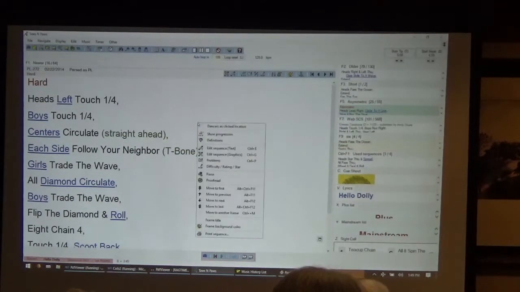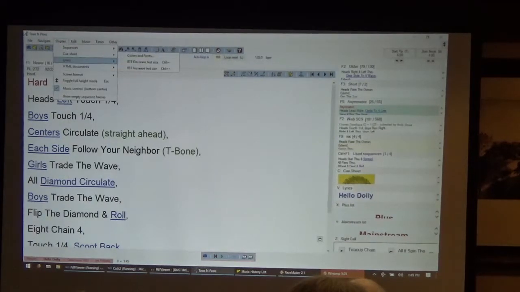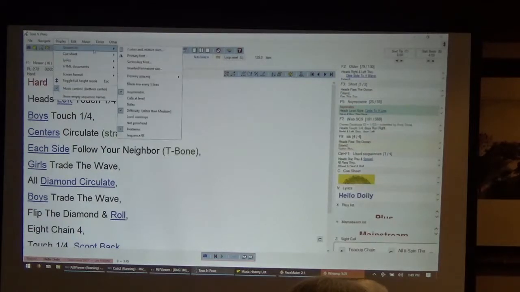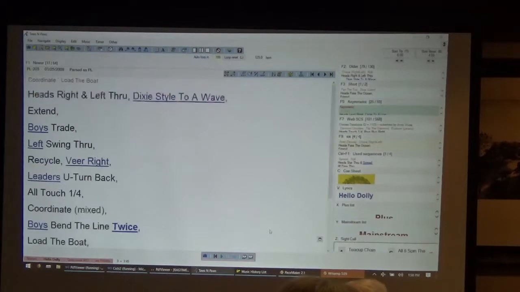One of the things that it does do though, you don't have it set to do that, but it will put a list of all the calls that are on the level that the database is up at the top, so that you can look at a glance at a sequence and say, oh, this sequence uses tally-ho and scatter scoot, chain through. Right there, this is a plus sequence. It uses coordinate and load the boat. Those are the only 2 plus calls on there.